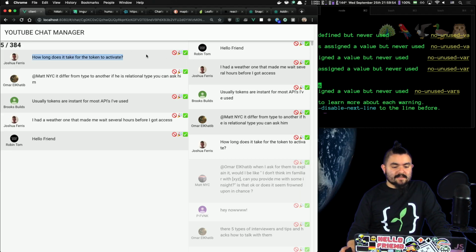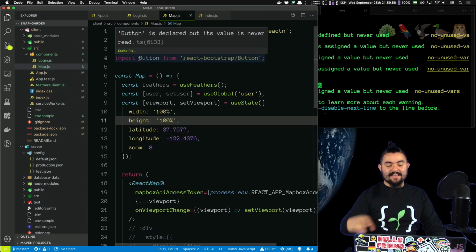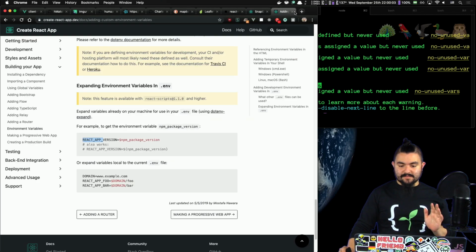Joshua is saying, how long does it take for the token to activate? It was active immediately. It was just a matter of figuring out how to get the token in, because here's how I read things. So we can close that now.